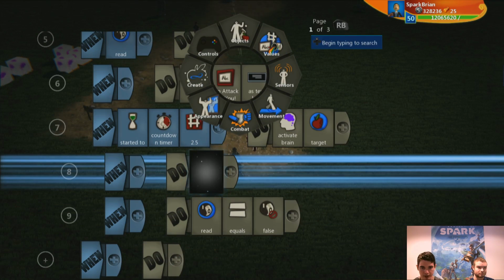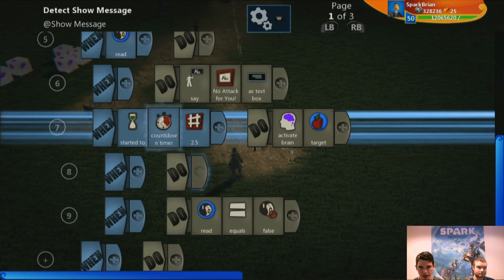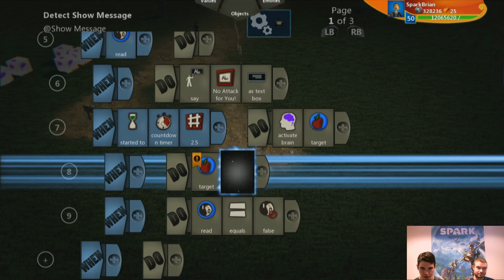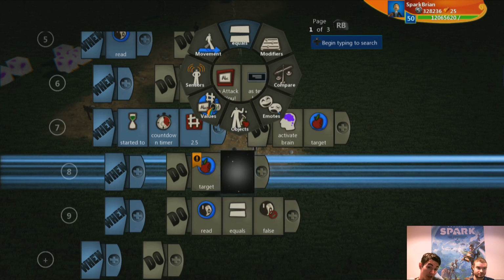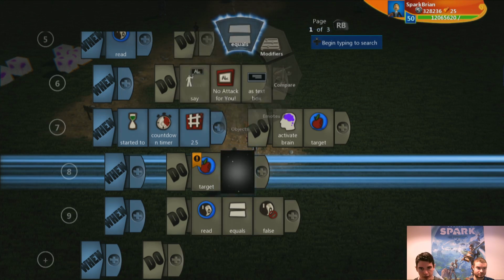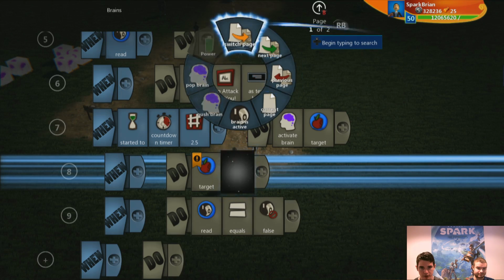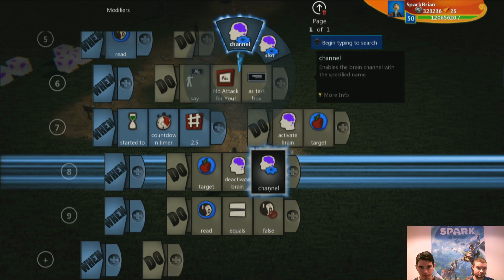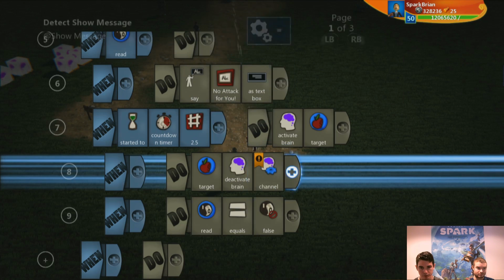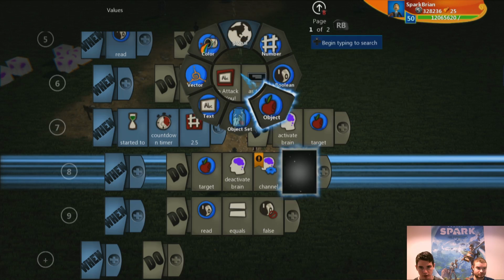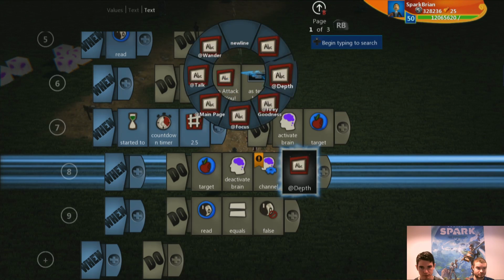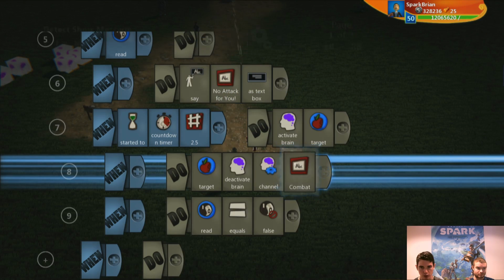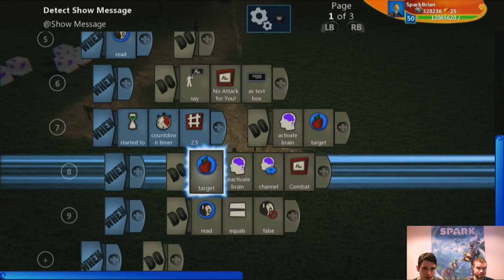So what I want to add in here is I want to say my target, so the person who interacts with me, which would be the main player basically, they are going to deactivate brain, channel. We're going to pull combat. This right here deactivates their entire combat channel.